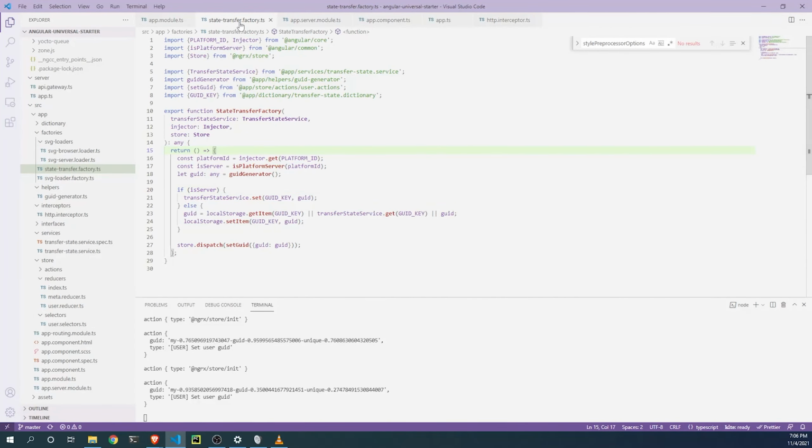On this state transfer factory, I'm creating a fake GUID. On the server, I'm setting it in the transfer state service, and on the client, I'm getting it from the local storage if it's there, or from the transfer state service, the actual GUID. And then I'm setting it in the local storage. This way, whenever you refresh the page, you have the same GUID for that browser.